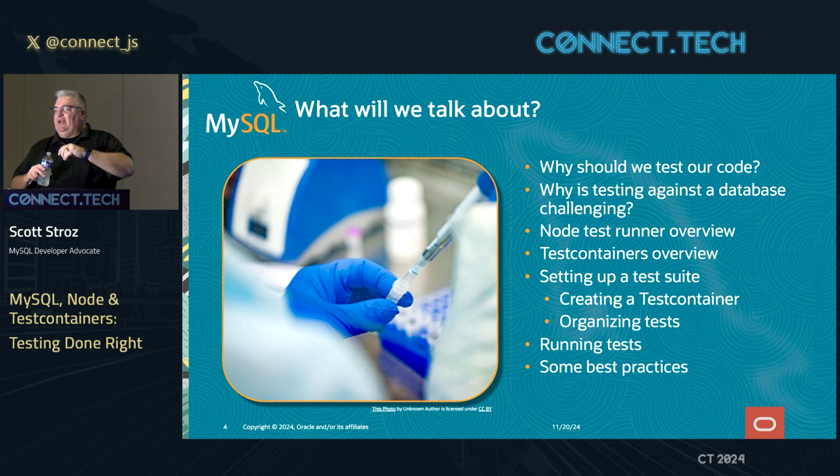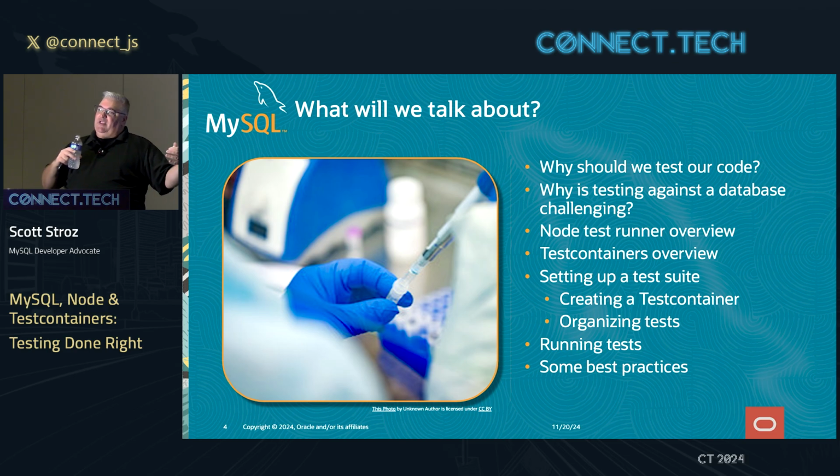The last third of the talk is going to be just best practices, and those are like Scott best practices. They're not necessarily industry best practices. It's stuff that has served me well over the years when writing tests.